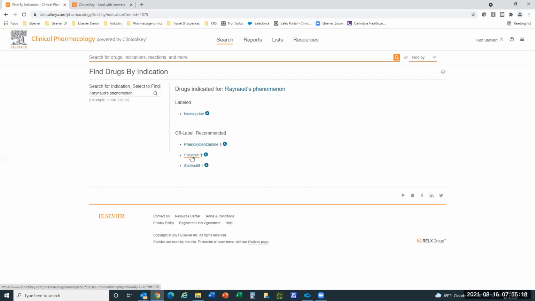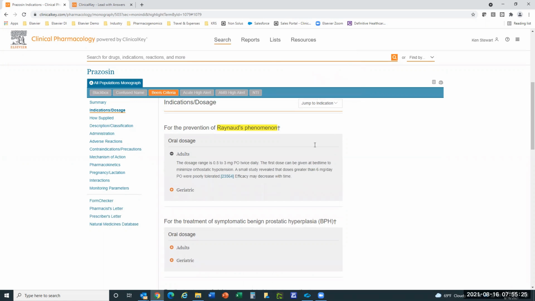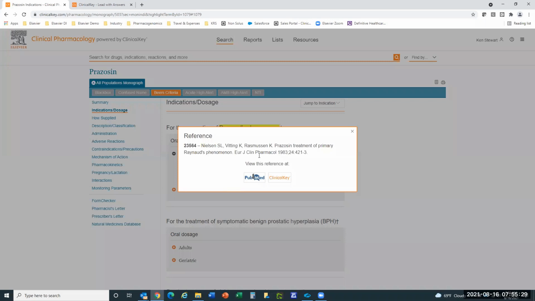So if I was curious about how is prazosin used off-label for Raynaud's, it would take me right there. And in fact, it would take me to the dosing information with also references. So in this case, it's a reference to a journal article because certainly the manufacturer can't talk about the off-label use. This one's a relatively old European Journal of Clinical Pharmacology. And in fact, you could view at least the abstract in PubMed, or if there was a journal published by Elsevier, you could view the details in ClinicalKey.